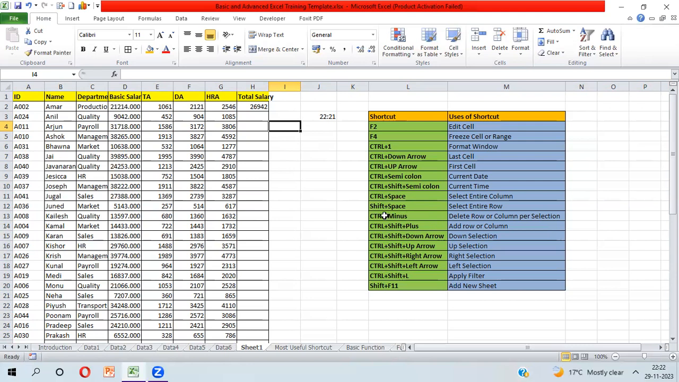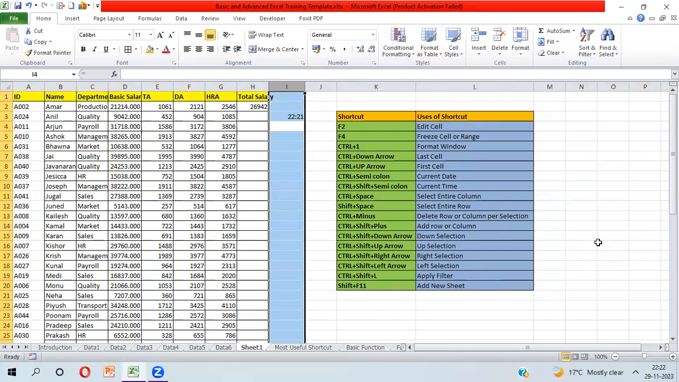Now Control Minus. If I have selected this column and I press Control Minus, then this column will be deleted. See here, I'm just pressing Control Minus, and that column is deleted. The rest is shifted to the left side.